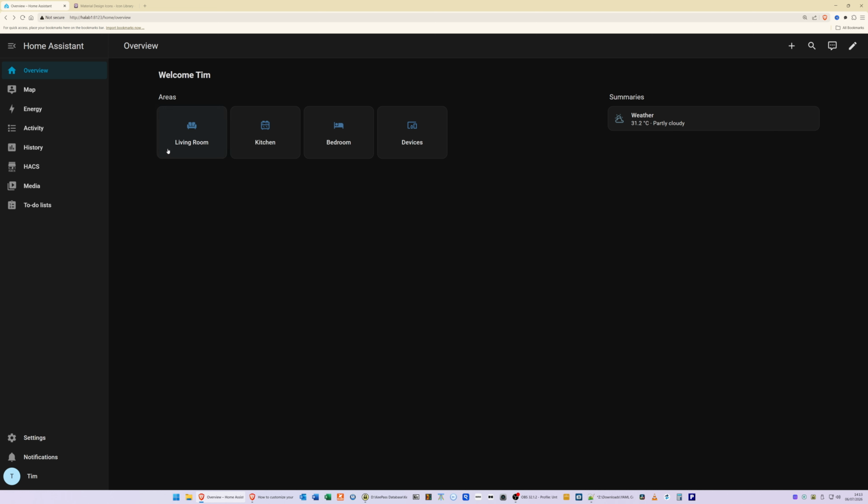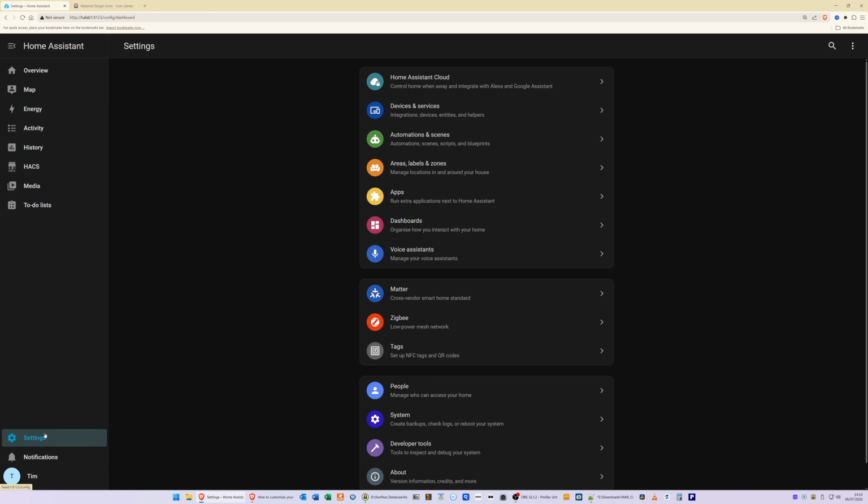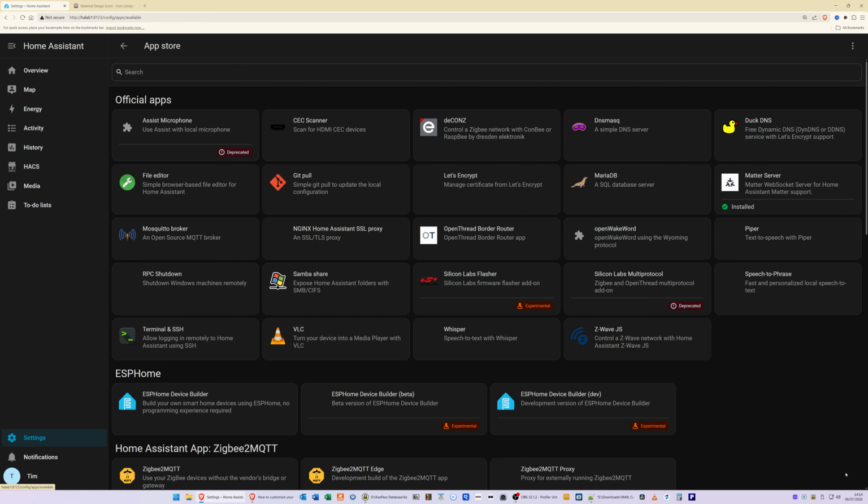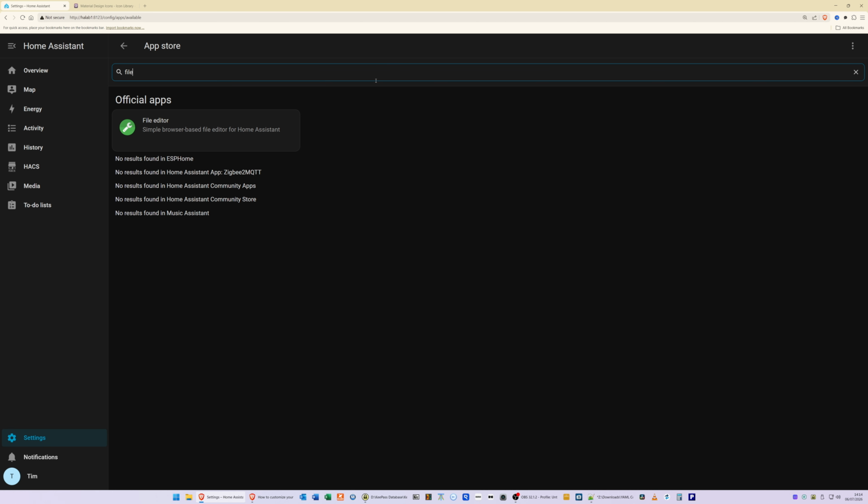So here we are and I've logged into Home Assistant. What we first need to do before we can go in and edit YAML files, which we need to do to add items to the sidebar, is install File Editor. To do this, we'll go to Settings, then Apps, and then Install App in the bottom right corner. Then in the search bar, we'll type in File, and you'll see we get File Editor with the green spanner icon. So click on it once.